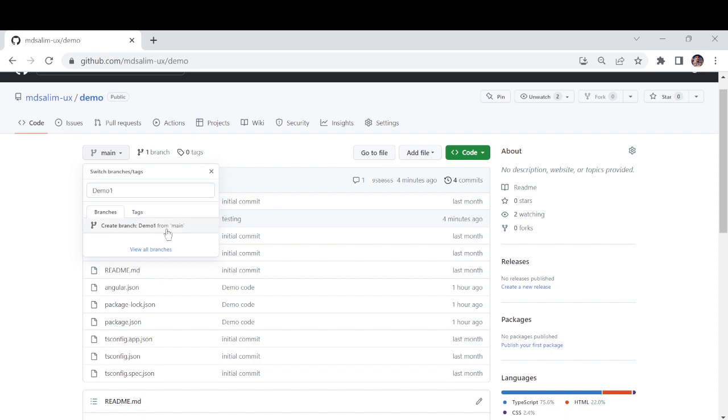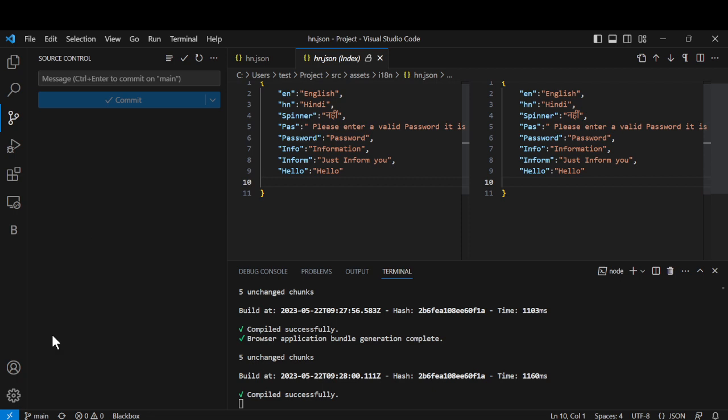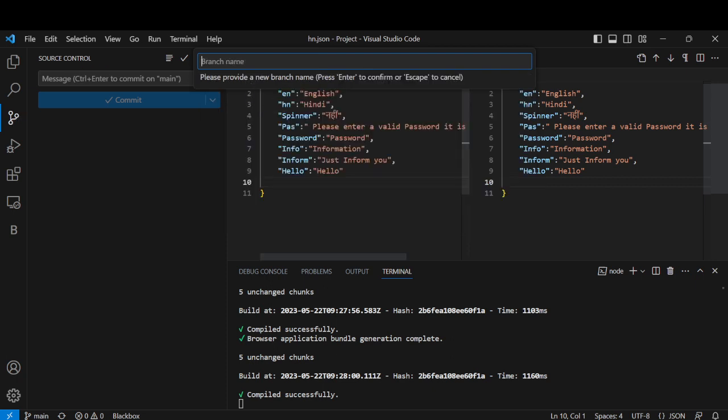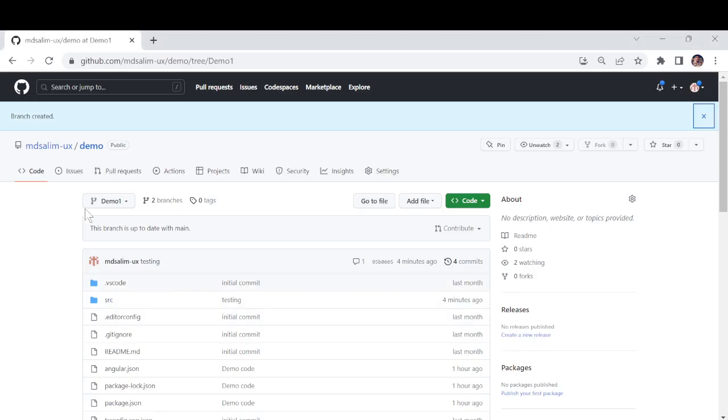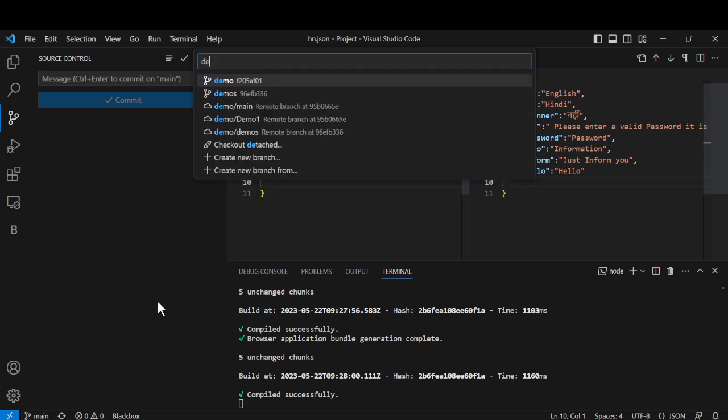So I will click directly here. You can create from here as well, or else you can create from here as well. Here you will get the option to create a new branch from, and it will ask from where you want to create. So you can put your branch name. Now we are in the main branch, so we can keep the name of the branch directly. You just copy this name, or else you can search for it here, demo 1.